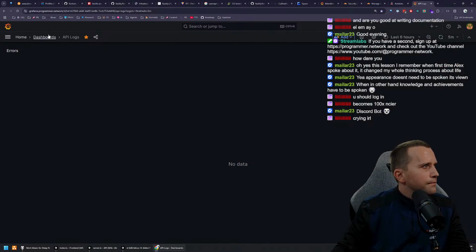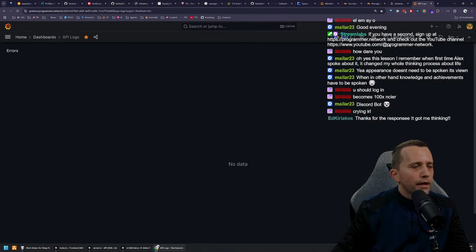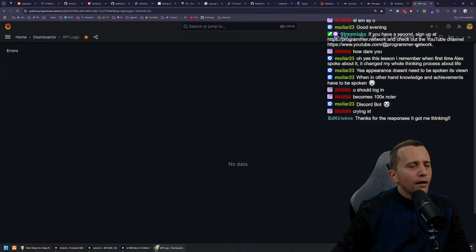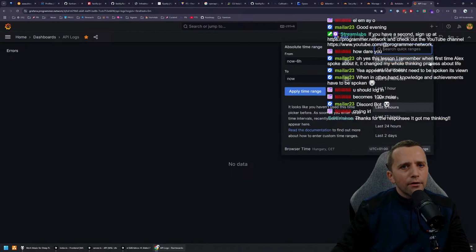All right. Fuck, there's no API logs. So why am I not getting logs? That's super weird, man. Yeah, so the error... yeah, because it is a handled error, right?